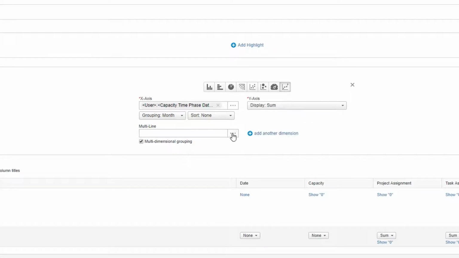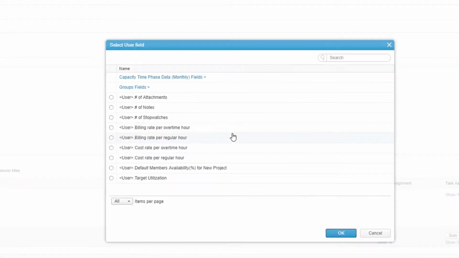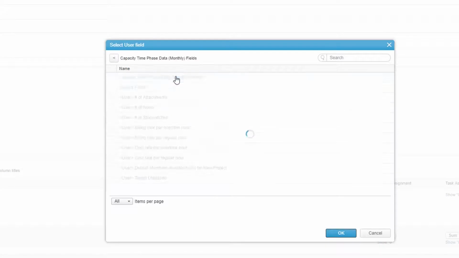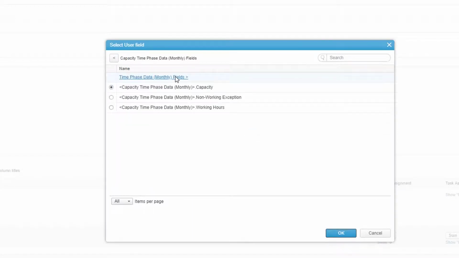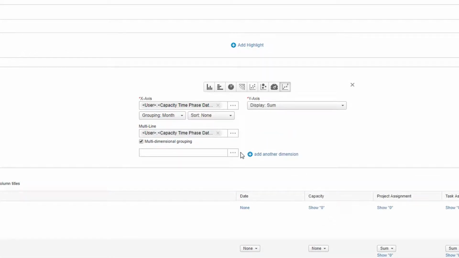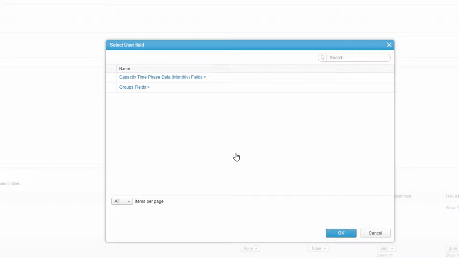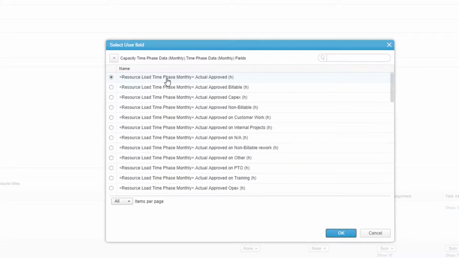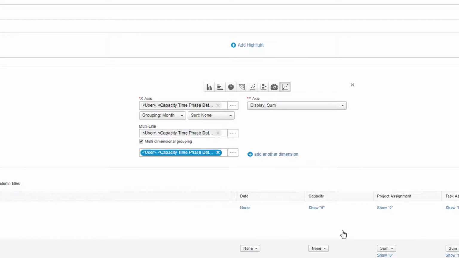Select the multi-dimensional grouping option. Select Capacity Time Phase Data fields, and then Capacity. Click Add another dimension to add the next line. Now select Capacity Time Phase Data fields, Time Phase, and Project Assignment. Repeat this procedure for task assignment and actual approved hours.